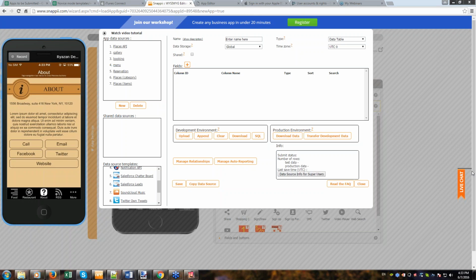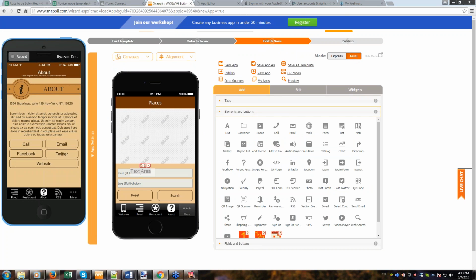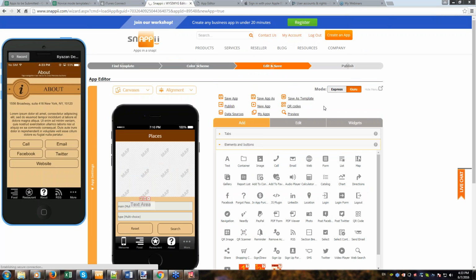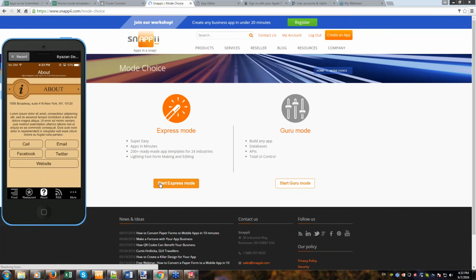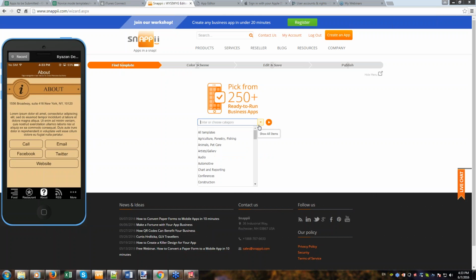Just a quick question. Do you have any app for auto service centers? Oh, yeah, sure. Okay, well, let me create a new app. Again, you can use one of our ready-made templates. Let's check what category. Probably this one.